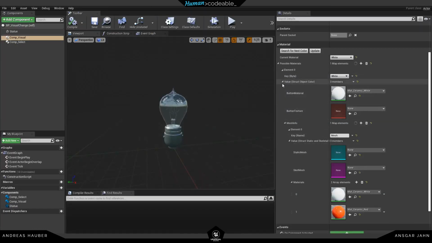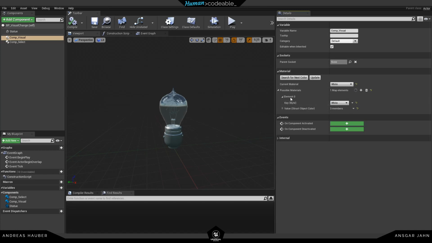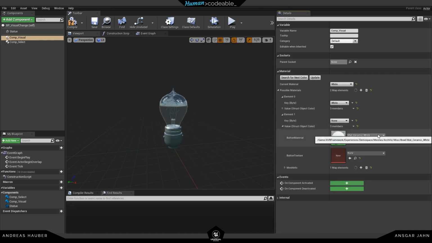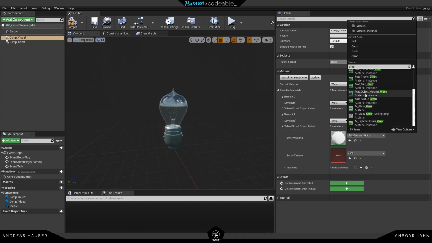So let's add actually something to change there. So I'm just going to copy my values here, create a new one and paste it in. It's a little bit faster. And now I'm just changing a few things here. So let's go for a green one.